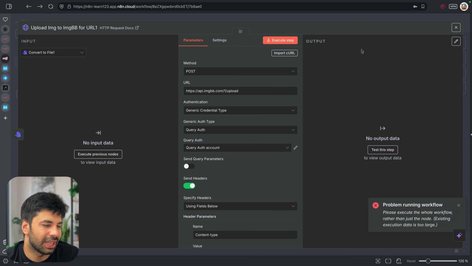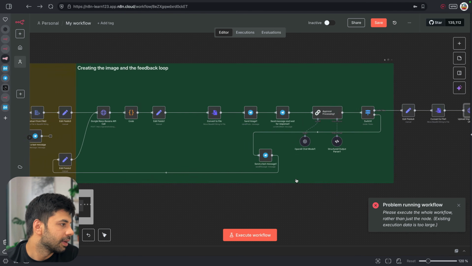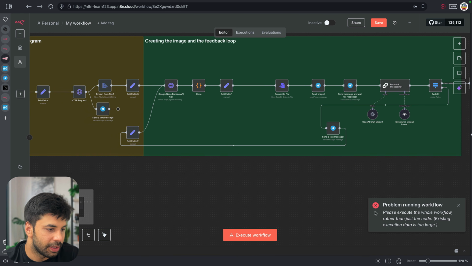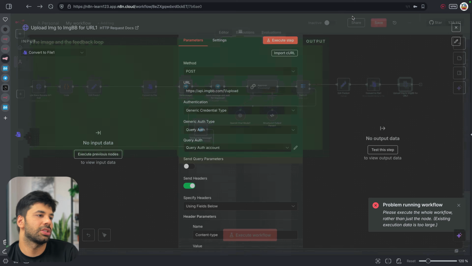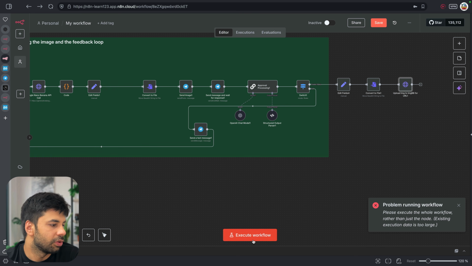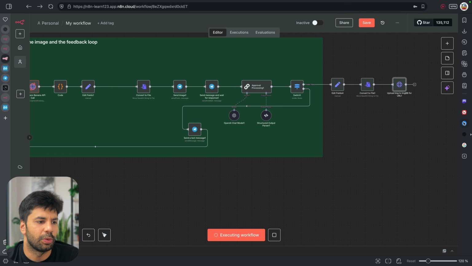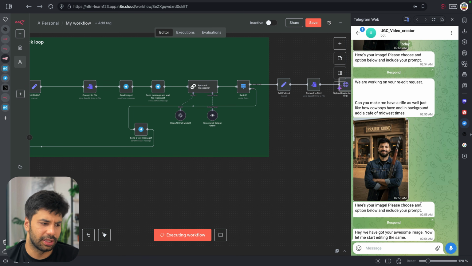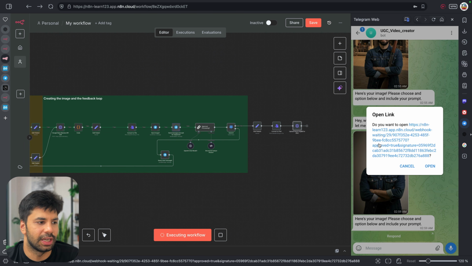And we will see. Okay, I think it has failed for some reason. What is the problem? Please execute the workflow. Execution data is large. Pretty strange thing. Let me execute the full workflow again. This time we will ask it to create an image. Sorry, create a video this time. Let me open Telegram. And totally fine, this is something which happens a lot, so you don't have to worry about why it is happening. When you have these multiple things, it will happen.